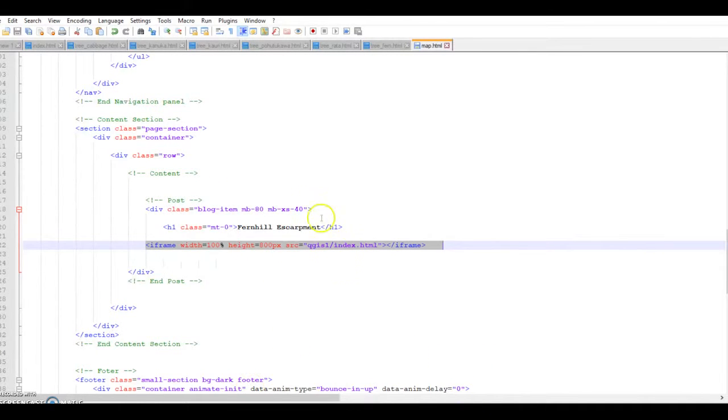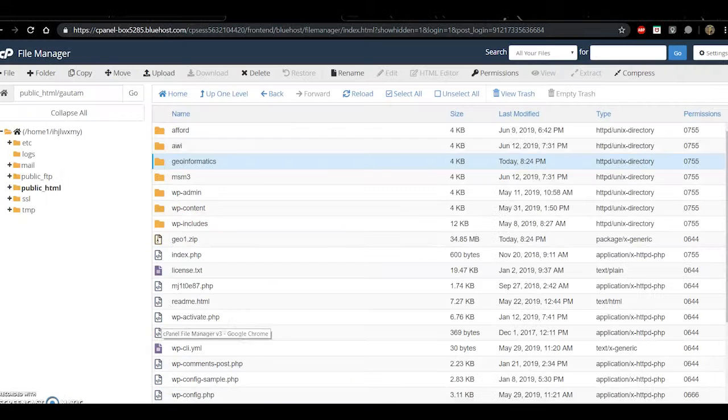So what it does is it's grabbing the information and putting it in this website, and then I uploaded it to my server. This is my server, and this is the subfolder which I created on my server. It's called Geoinformatics, and this is where the website actually resides.